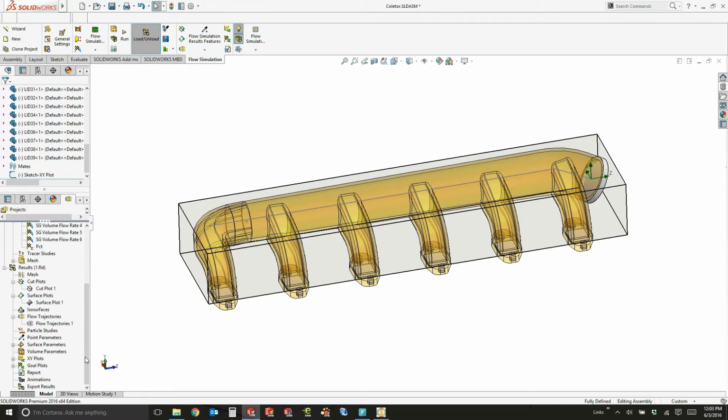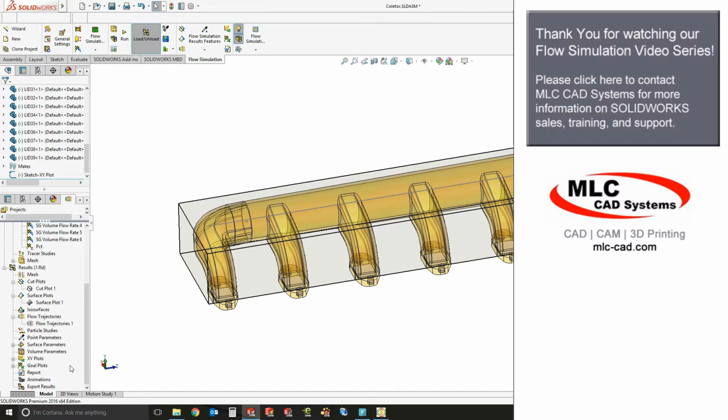And then this information can be exported, whether it be to an animation file, to a report with screenshots, or simply the data graphs that I'm trying to send out. So that's how you will take your flow simulation values and get real hard data for your design.